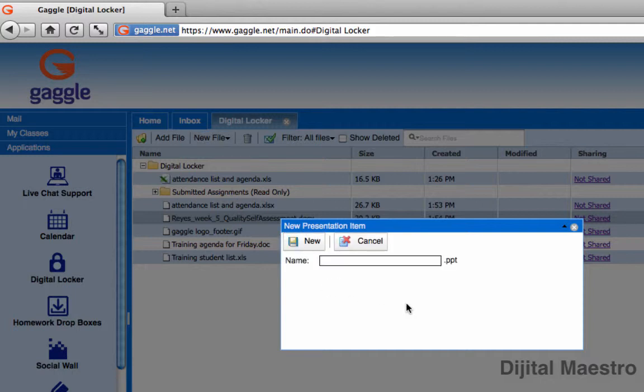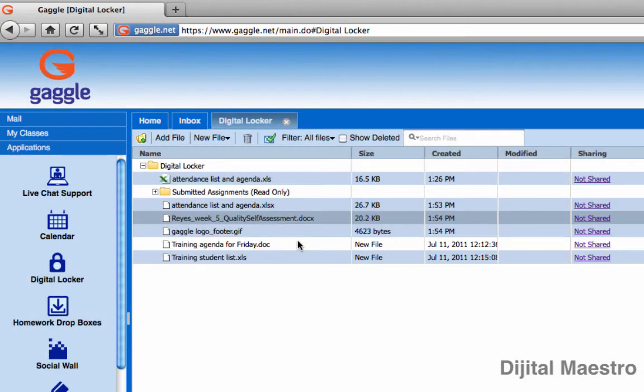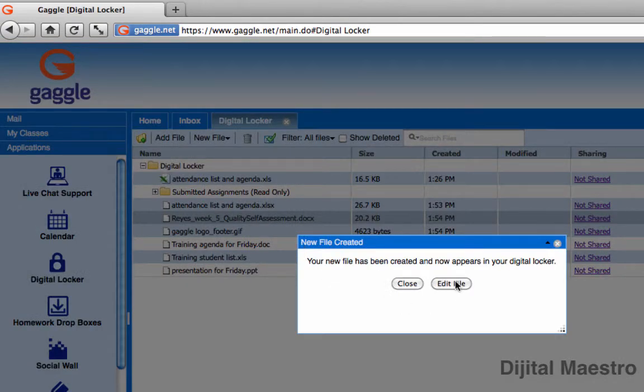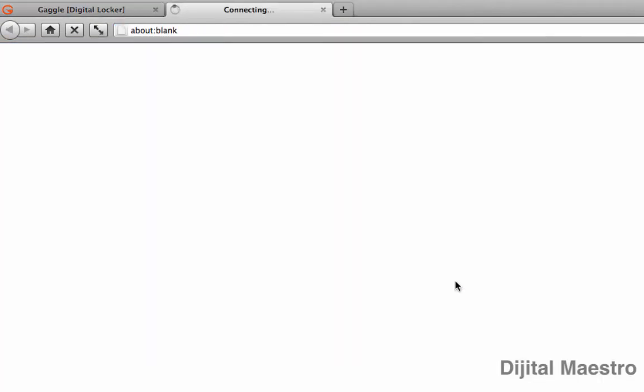So now that you have this dialog box open, remember, give it a descriptive file name. And we're going to go ahead and call this presentation for Friday, and as you'll notice, it has the extension for a PowerPoint presentation. Again, you can open this up with Microsoft Office as PowerPoint. Now that I've given it a name, I'm going to click the New button here, and I'm going to tell it that I want to open and edit the file, and it'll open it up in another tab for me so that I can work with it.